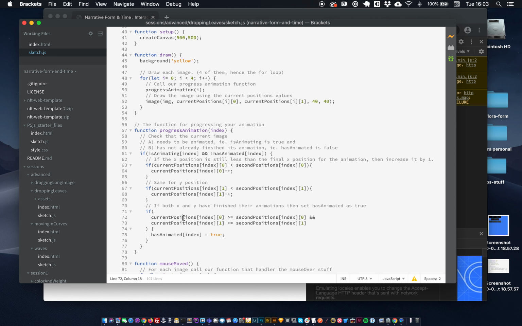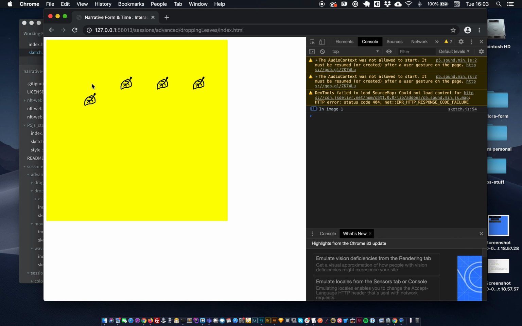We do that by checking that the current x position is greater than or equal to the final x position, and the current y position is greater than or equal to the final y position. Then we set hasAnimated for that image to equal true. So this basically is now going to do our animation. Here we roll over that, and the image starts animating. You can see that image 1's position is being increased by 1 until it gets to its second position. Here's the same for image 2, image 3, image 4.